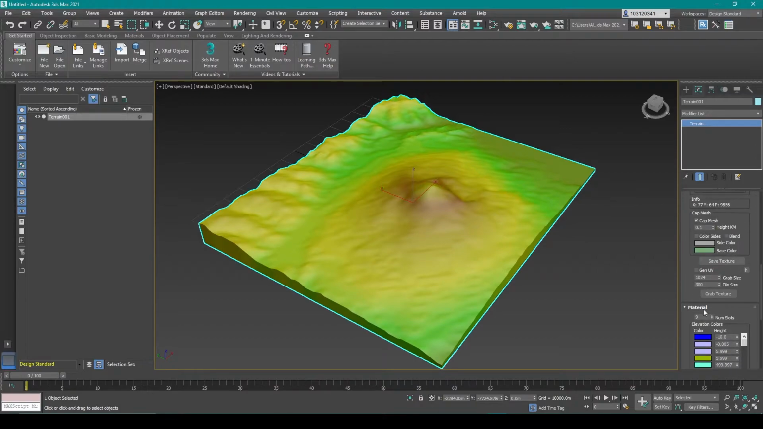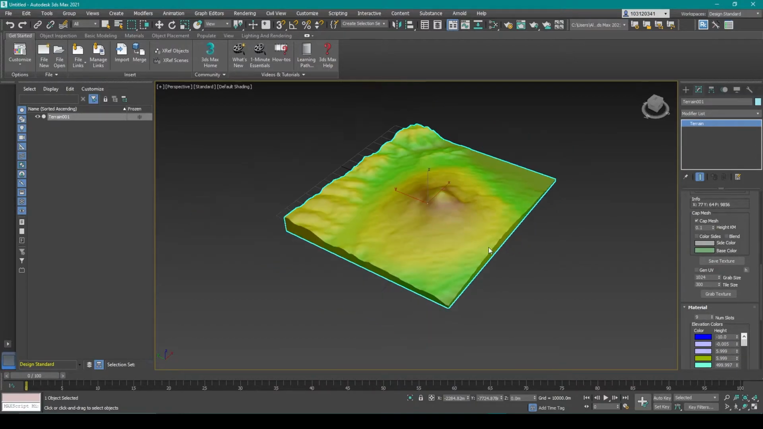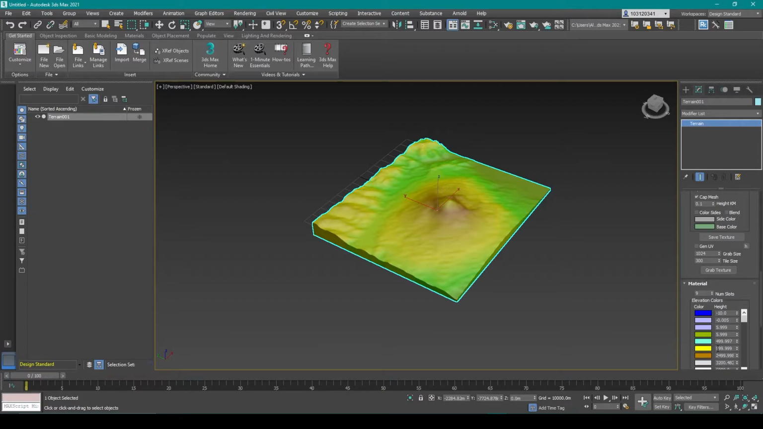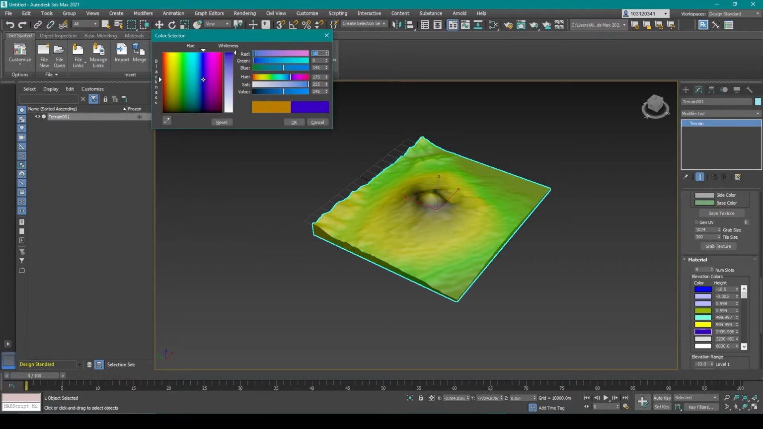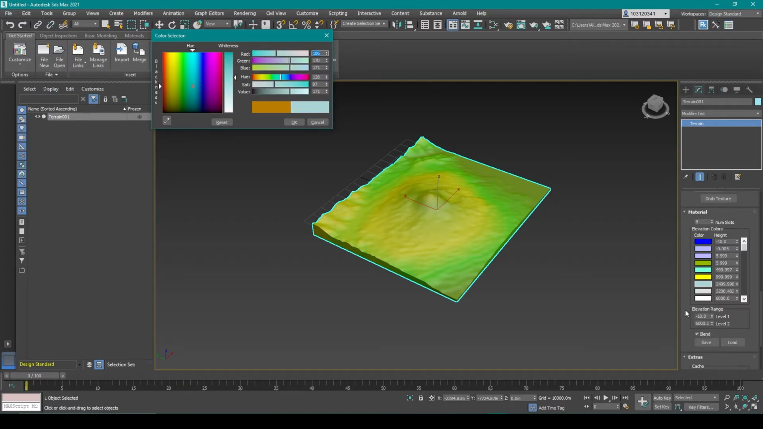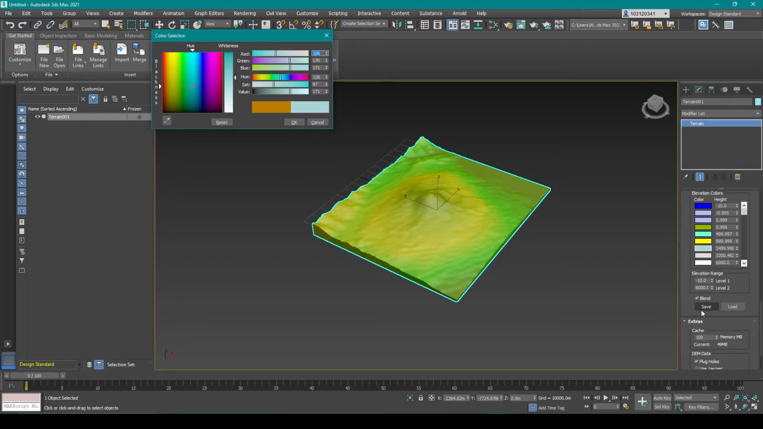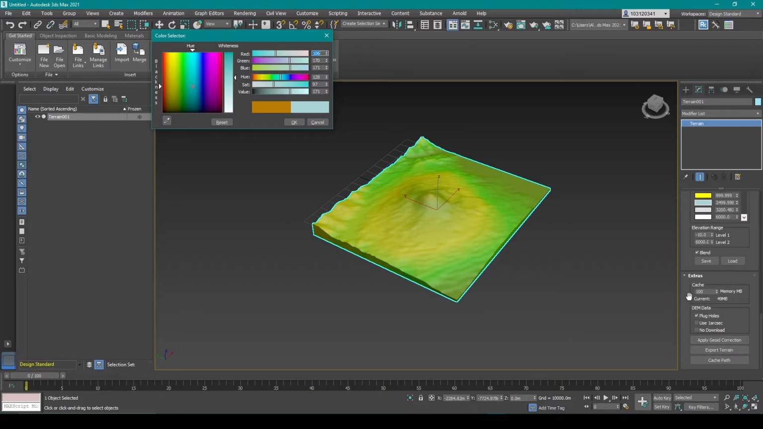Scroll down and you can change the colors even further. So depending on the height contour, you can change the colors. So let's say this is the highest I have. Let's say that orangey part, I want to make it black or something, or I want to make it more white. It's really up to what you want to do. It's pretty cool. You've got other parameters you can edit as well.